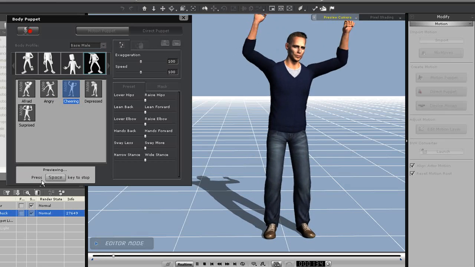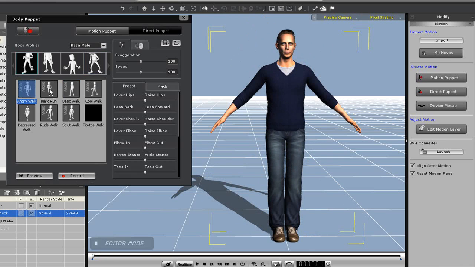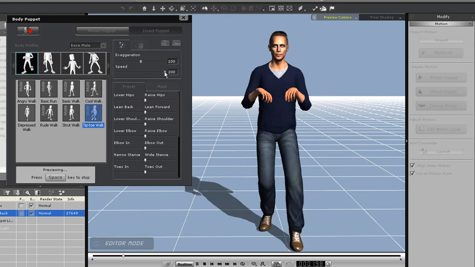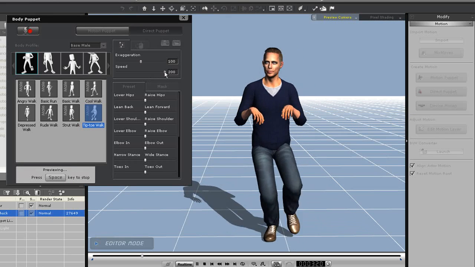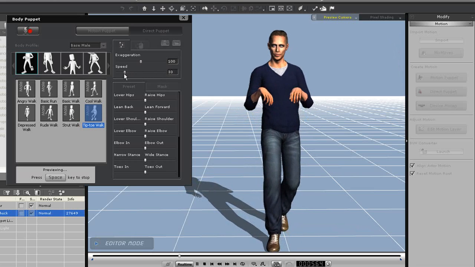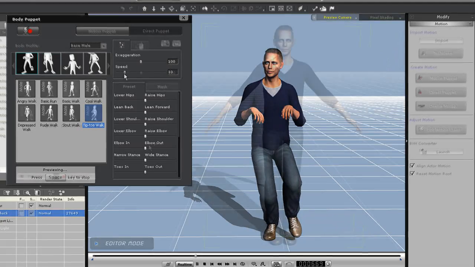You can customize the looping speed of all these individual animations by using the speed slider at the top. If this guy is in a hurry to sneak somewhere, I can up the speed a little bit so he can get there faster. However, if he's being extra careful, I can lower it to be a little bit more discreet. The exaggeration slider will do the same thing.